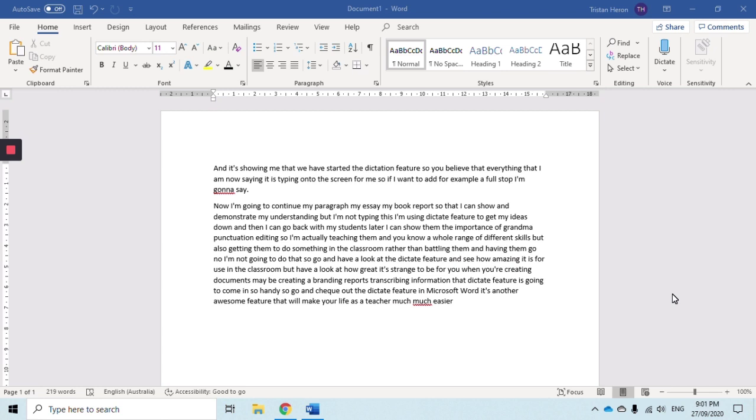So on my screen at the moment, I've got my text, which I dictated for awesome feature number 5, just to show you how we can use the information in our Word documents with the Immersive Reader functionality. So what I'm going to do is head up to Review.